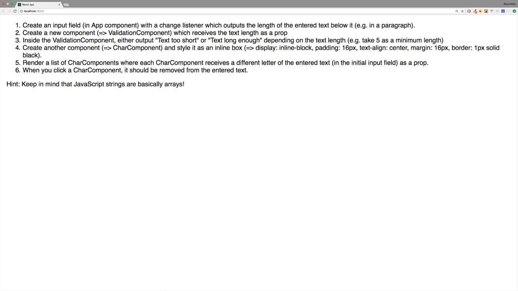I then want you to render a list of these char components, and there should be one char component per character the user entered. Again, text is just basically an array, so you should be able to do that. And I want you to pass this character as a prop, so that basically you display the text as a couple of boxes, but the boxes of course are sitting next to each other and in the end still form the word the user entered. Make sure to render this list of char components simply in the app component, not inside the validation component, though of course you would be free to do that too, but app component is fine.